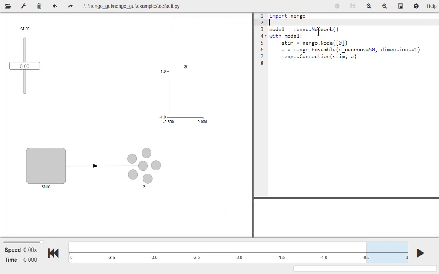The way Nengo works is that on the right-hand side of your screen is just a normal text editor. You're just editing a file. You can use your own text editor if you have your own preferred one. On the right is the actual program that defines the neural model that we're building, and then on the left, it's going to visualize that.